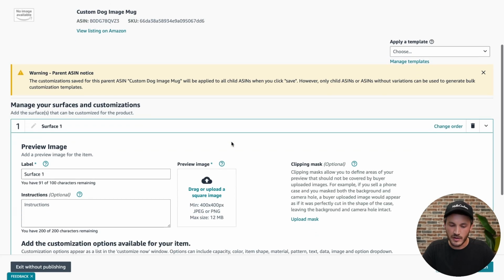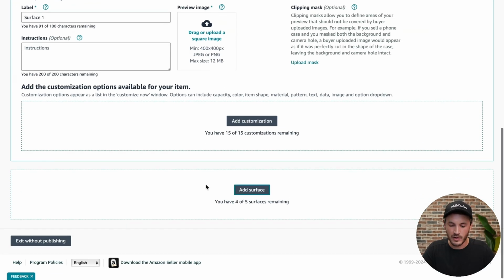All right, so scrolling down, you first see that this says surface 1 out of 5 surfaces. You can almost think of a surface as a personalized graphic or a personalized product within the product. Currently, HelloCustom has a limit of 1 personalized graphic per product. You can have multiple graphics on the product, but only one of them can be personalized.